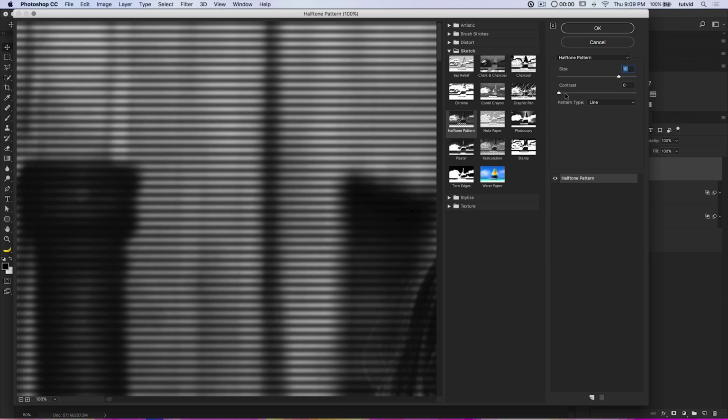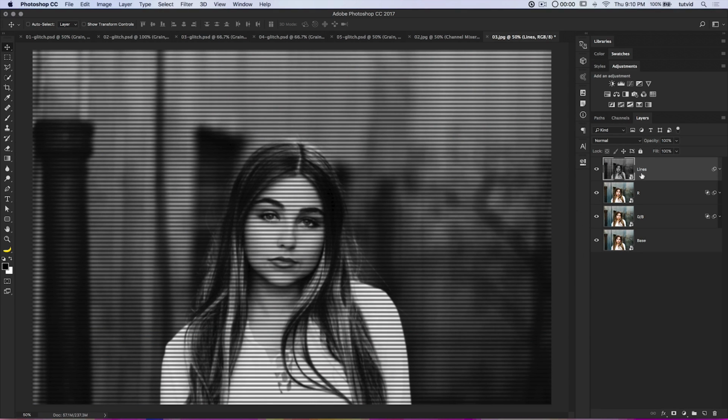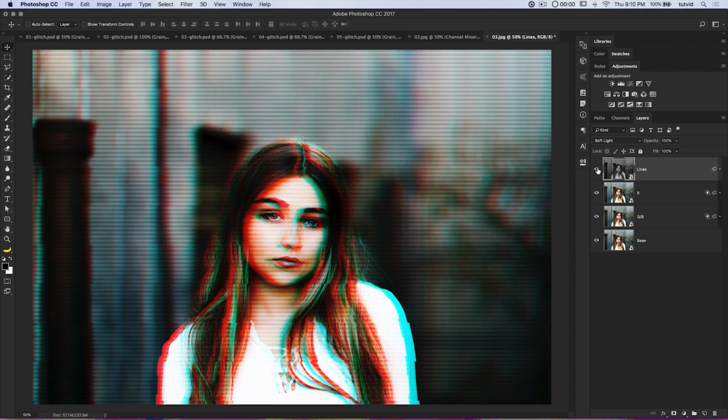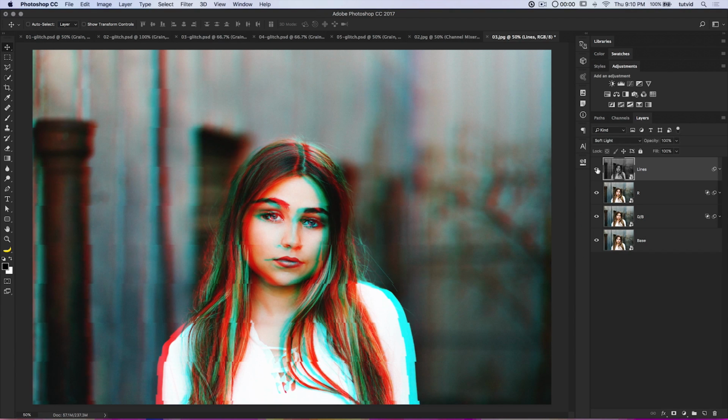Contrast, we'll still leave that at 0. I think we'll leave that at 0. Yeah, 0 in the contrast will work fine. Hit OK. And what I want to do here with the lines is I want to set it to a blend mode of soft light right off the bat. This is going to increase a lot of contrast, as you're seeing there.